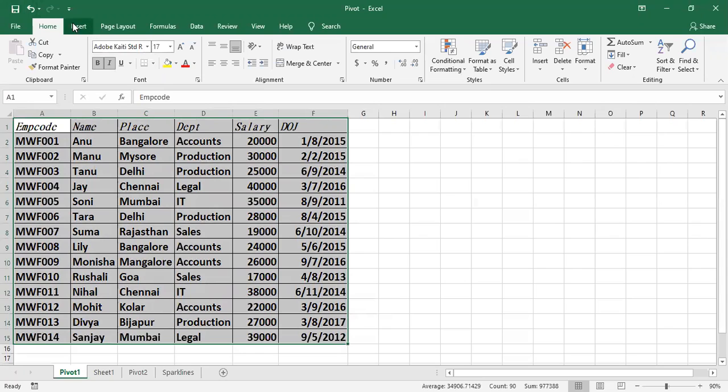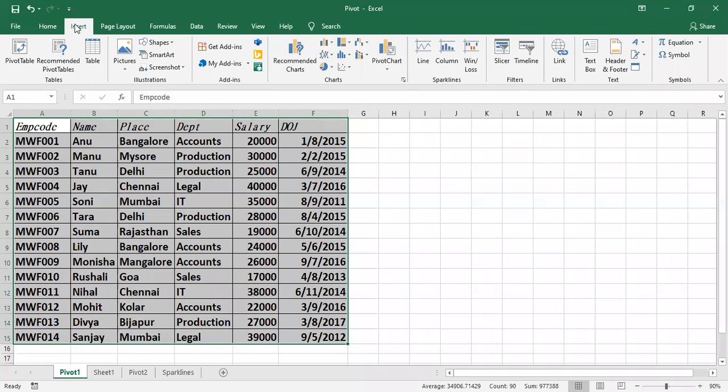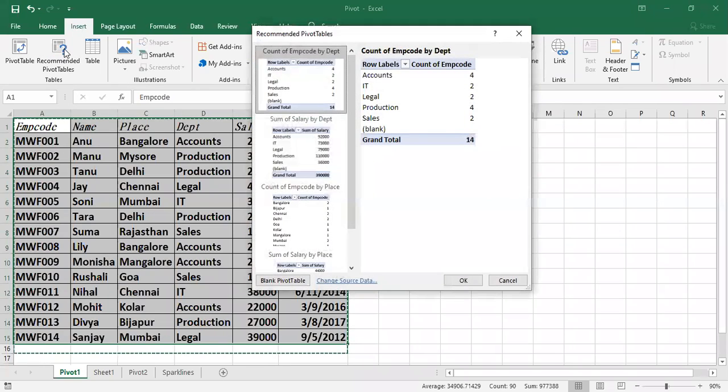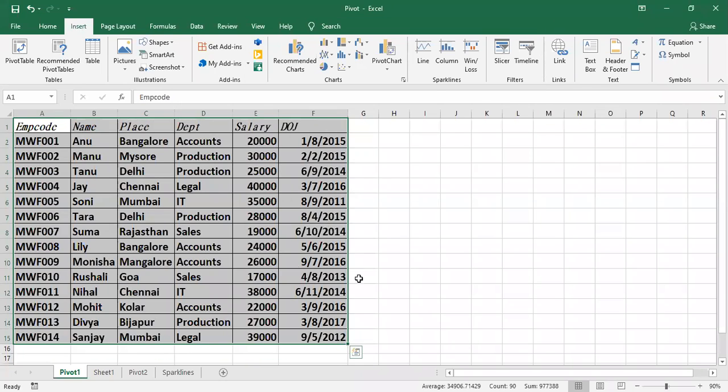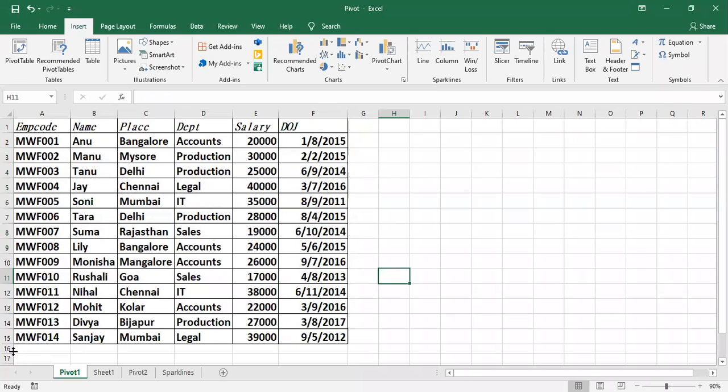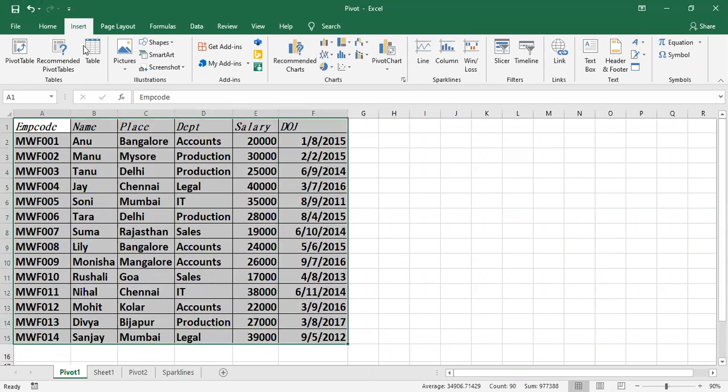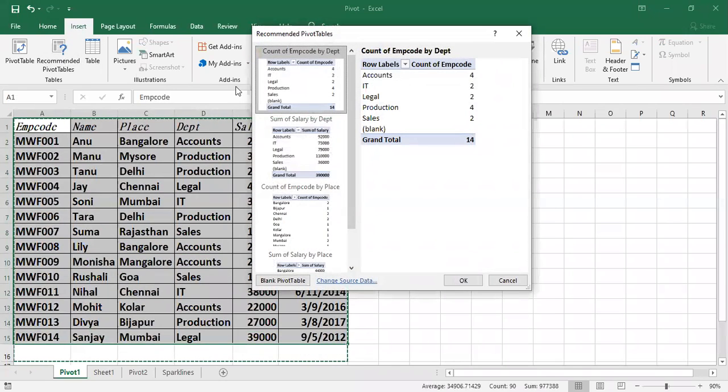Okay. Now if you are not sure which pivot table to be inserted, what you need to do is go to Insert. So we have here Recommended PivotTables. Click on this. For the selected data, I think I've selected an extra row. One sec, let me increase it here. Select Recommended PivotTables. So here it will show the recommended pivot tables for the data which I have selected.